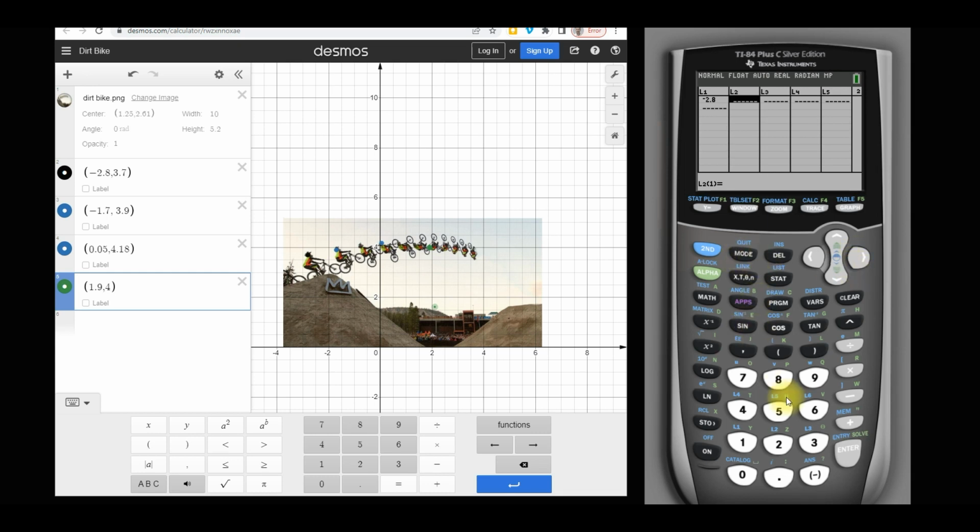So that's X value on the first point, this is Y value on the first point, X value on the second point, Y value on the second point. Got 2 more to go, 0.05 and 4.18. And last point, which is to the right of the vertex or the maximum, 1.9 for X value. Your Y value is 4. Okay, you got these points in.